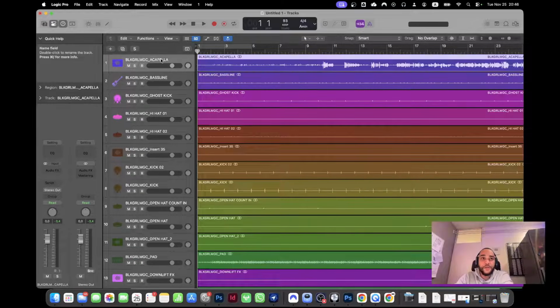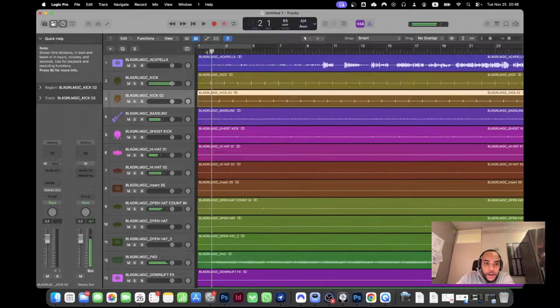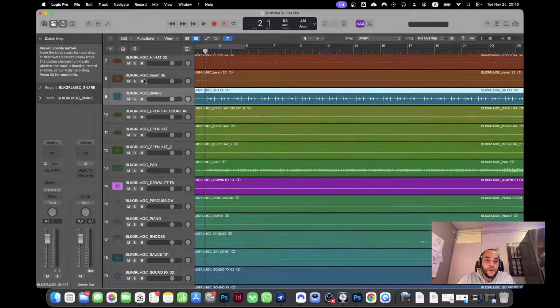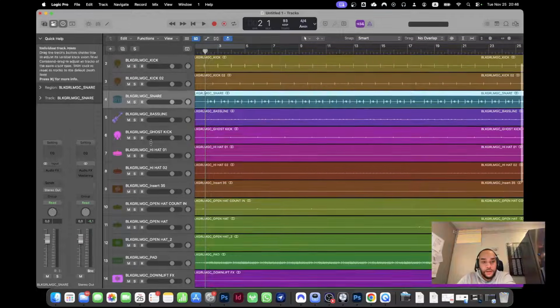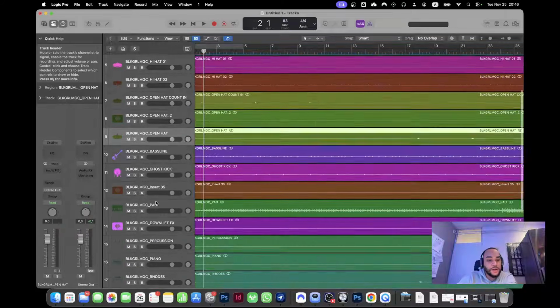So we got the vocals up top. We're gonna put the drums under the vocals. We got two kicks here. We got a main kick and a ghost kick. Then I'm gonna put the snare. So I'm gonna put the snare right under the kick. Then I'm gonna put the hi-hats under the snare. It's got a lot of different hi-hats.